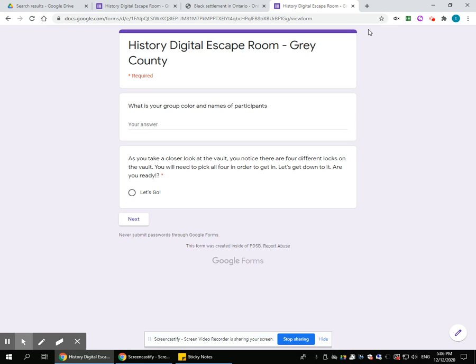Once I'm done creating the bulk of the information, I am going to go back and do things like add locks. I'm going to add a background on Google Form. I'm going to make it look more presentable. This will be available on my Teachers Pay Teachers store as well in the next couple of days.